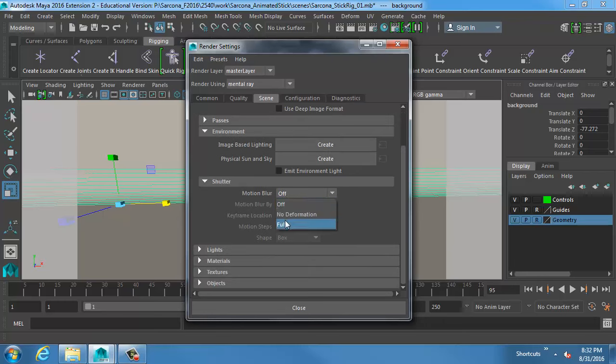Okay? There's two kinds of motion blur inside here. One is called no deformation. One is called full. If we have an object that is simply moving, rotating, or scaling, we can use no deformation. Okay? Because all the points on the object are basically moving, rotating, or scaling. If we had an object like a character and their body was jiggling around, we would use full because the jiggling is part of a deformation on the character itself.